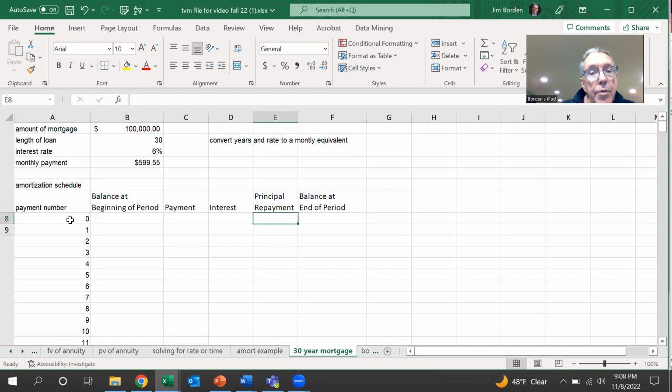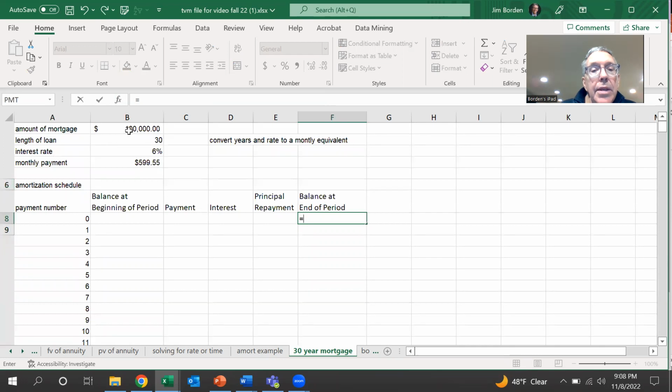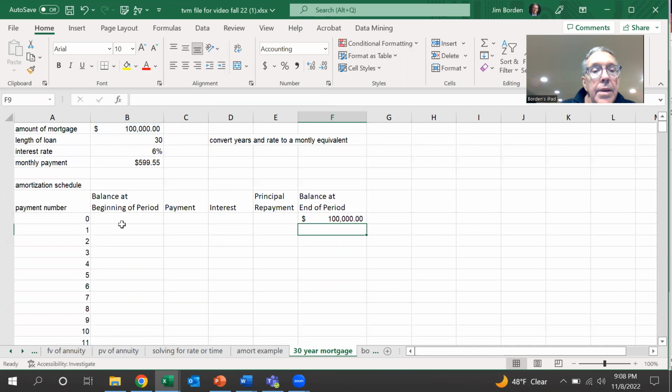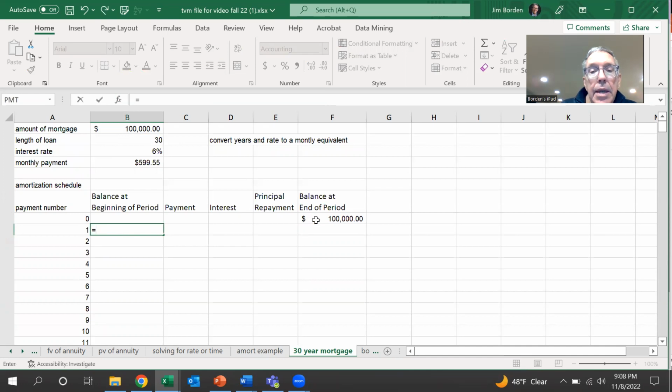All right. So if you recall, how do we do this? We start with row 0, and we're going to set the balance at the end of the period equal to how much we borrowed, 100,000. Okay. Then we'll drop down to row 1. We'll say the balance at the beginning of a period is equal to the balance at the end of the prior period. Okay. The payment equals that monthly payment I calculated. But again, we have to make it an absolute reference. So we hit the F4 button.